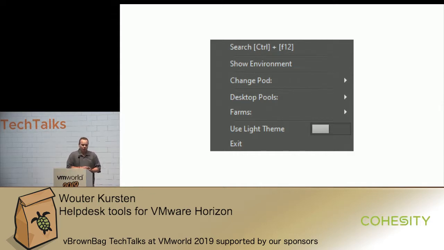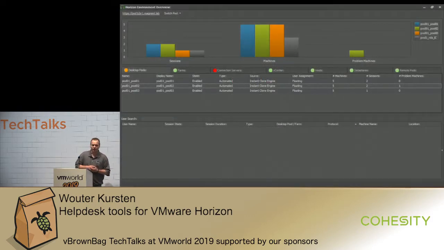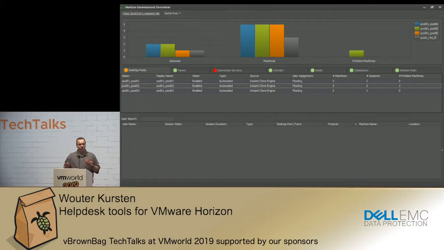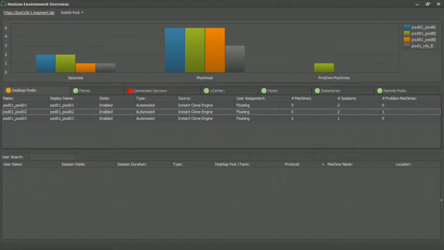The one thing I use the most is show environment for this. It will give you an overview of the entire environment. On top you will see some bars about the sessions that are in use, the amount of machines that are available, or that are there, if there are any problem machines, because that's the kind of stuff you want.